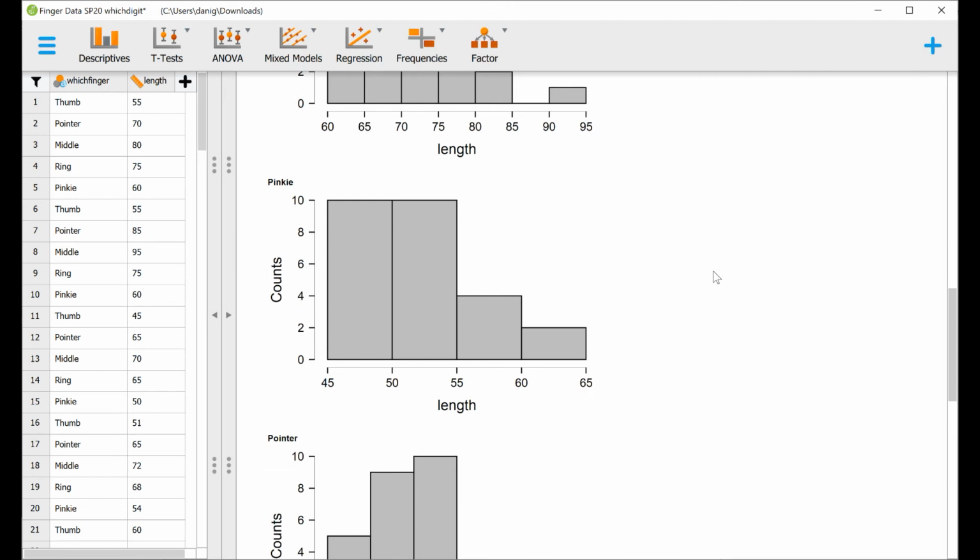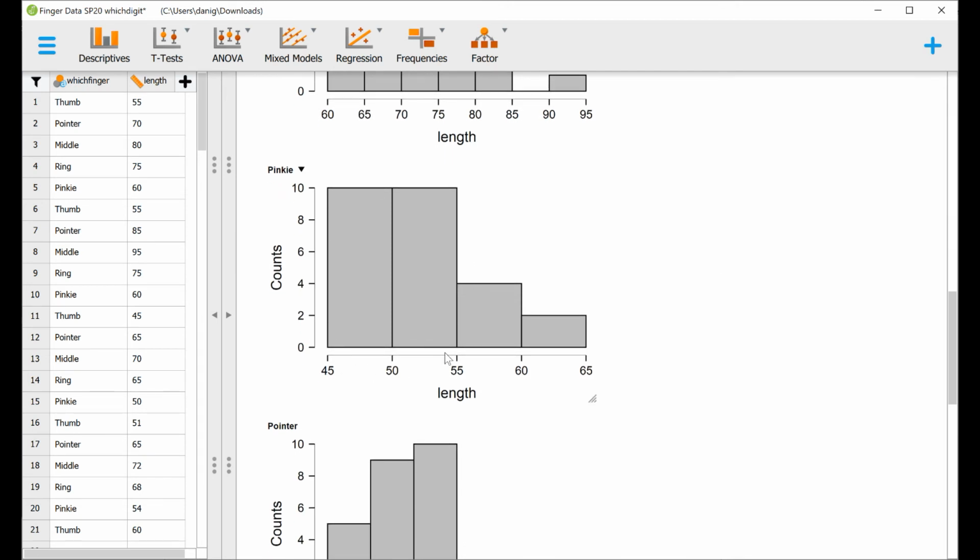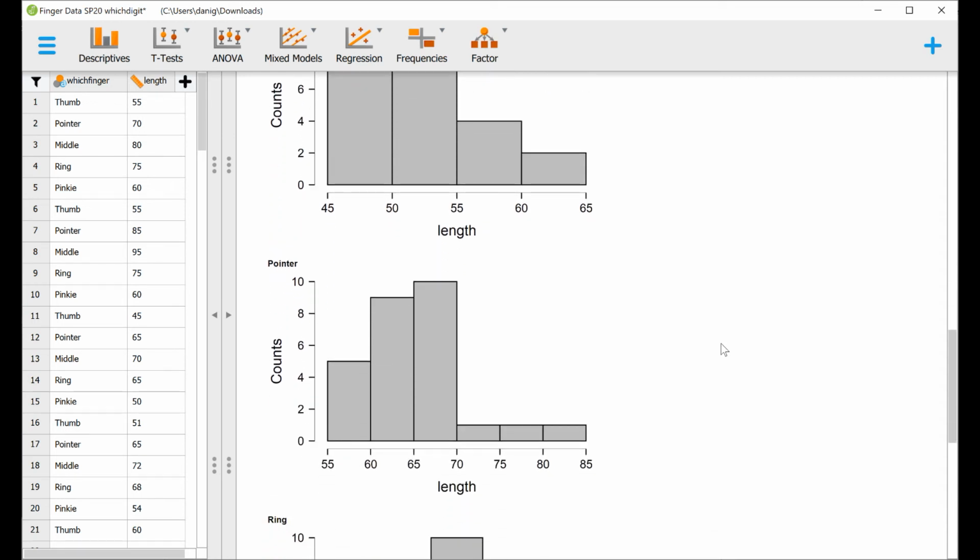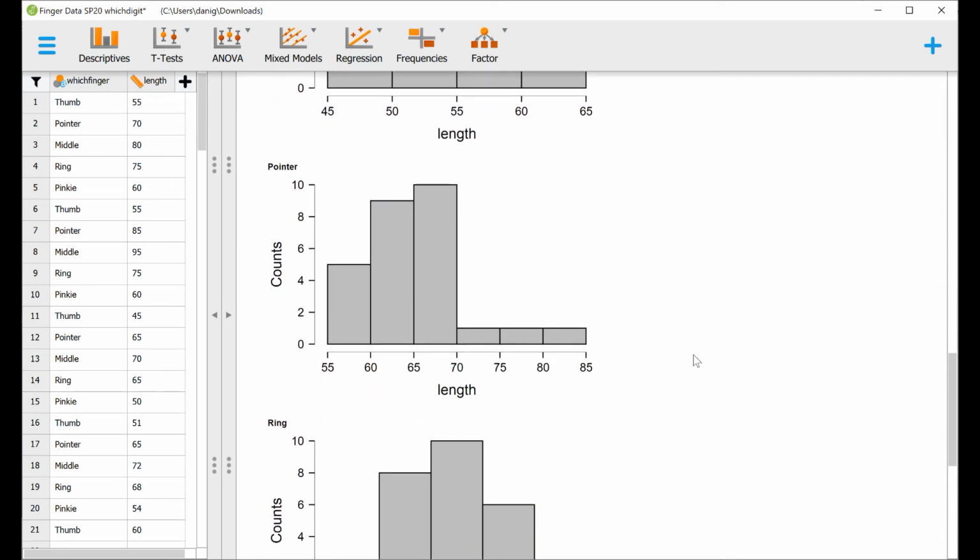Here's our pinky finger, right? We got a lot of short pinkies, very few long pinkies. That's how I would interpret that. Here we can see pointer finger, which is an interesting shape. So we've got a lot of pointer fingers between 55 and 70. And then these are people with really long pointer fingers.